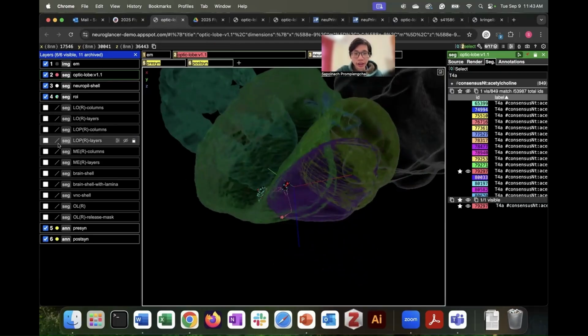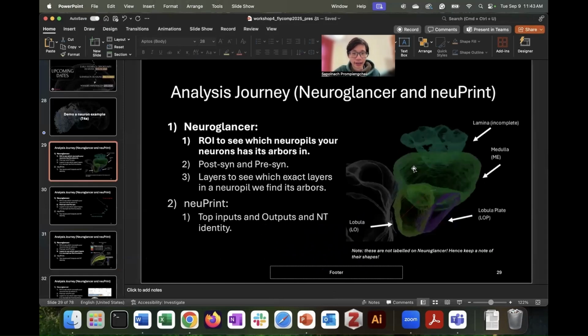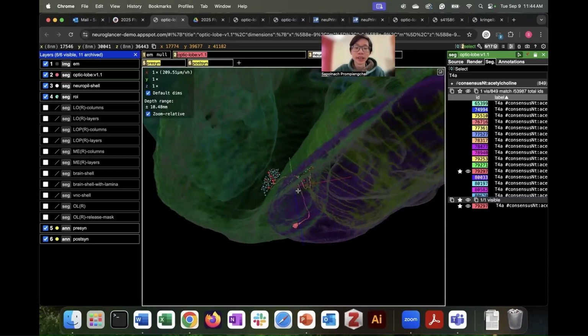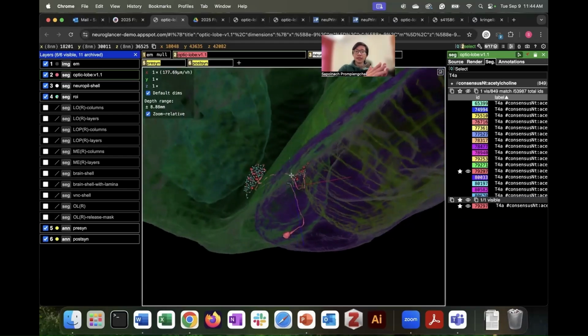The way you would go is you would click LO. These are the acronyms: lobula plate, medulla. You can look at these acronyms in our slides or in our guide. It has all this information. Also, I'm going to go over this a bit quickly because we presented it in the previous workshop. So if you are really confused, please look at the guide or our previous workshops on our YouTube.